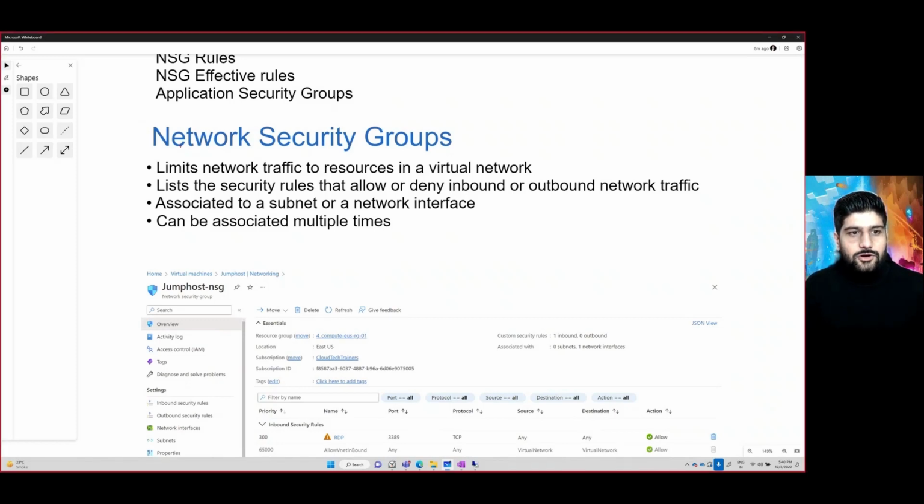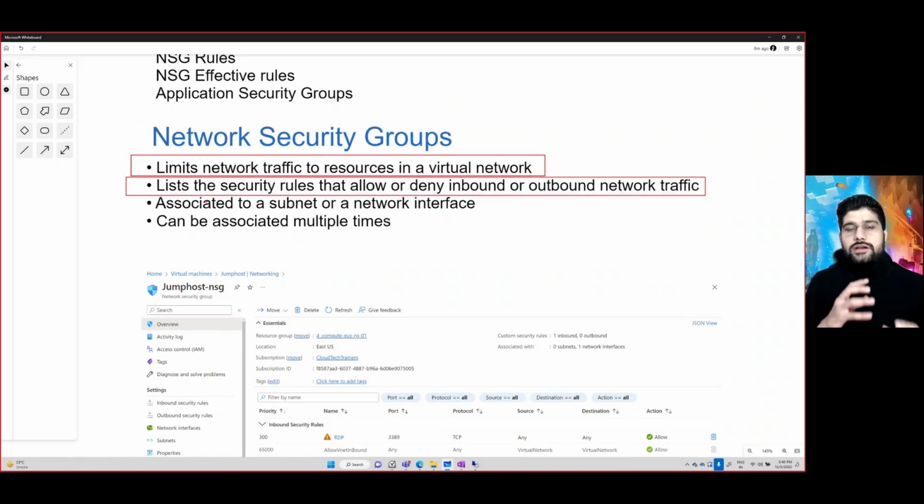So it basically limits your network traffic to your resources in your virtual network, mainly your VMs. You can create different kinds of rules. These can be inbound or outbound rules. You can associate a network security group at a subnet level or at a NIC level as well. When you create a VM on Azure, it gives you a virtual NIC assigned to you. On that virtual NIC, you can associate a network security group, or you usually associate it with the subnet.